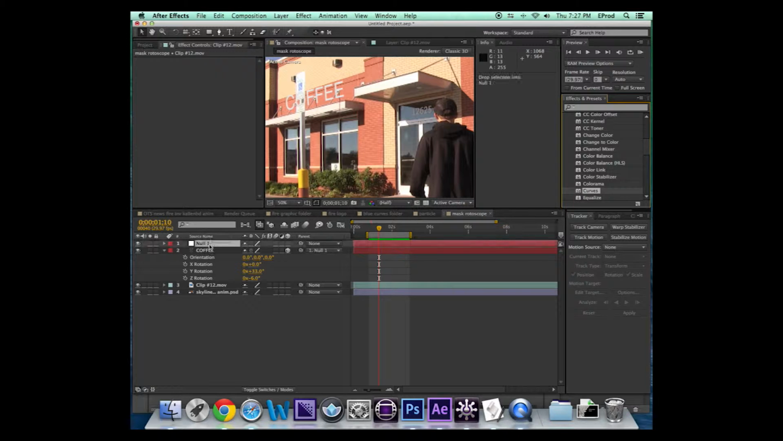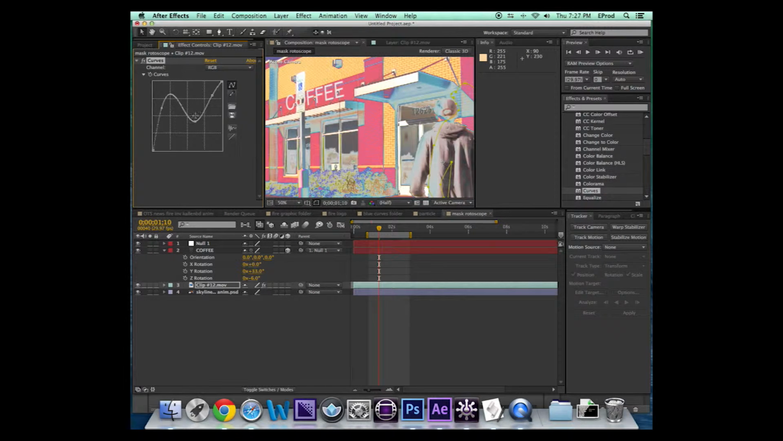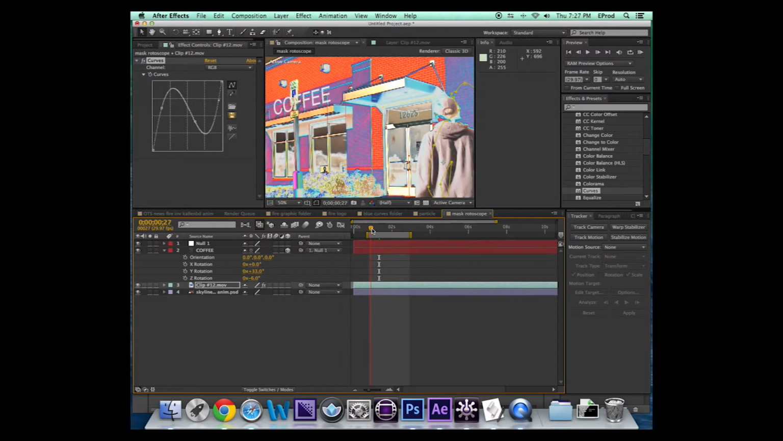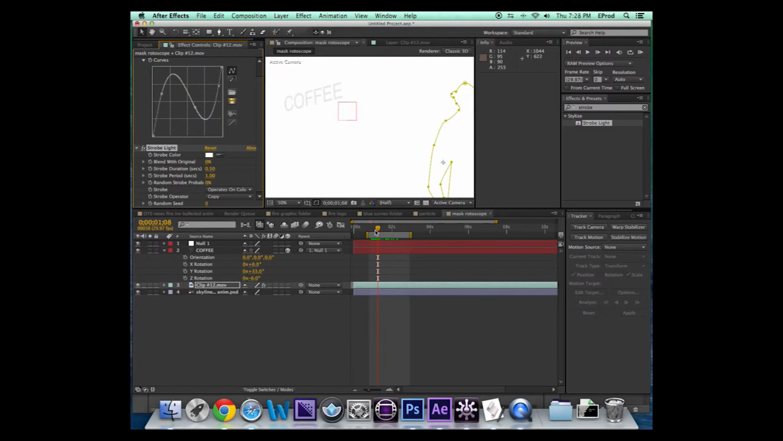Curves, of course, is a typical one. You can work with the video, and just like Photoshop has curves, you can stylize your video. You can actually do some really whacked out stuff too, so I'll just take it to another extreme. Cool effect, something like that. And then if you wanted to do that strobe, you can strobe that. I think it strobes with original, stylized strobe light. This one goes with original.